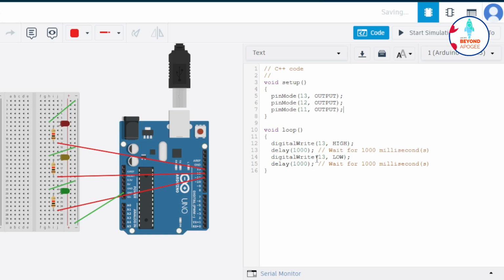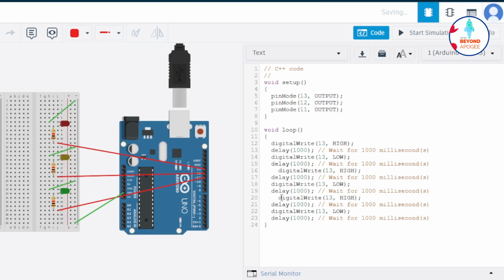With that, we are going to use pin number 11 and 12 as well. So let's just copy and paste that. And let's start with pin number 11. We'll just high and low that, and then goes 12. High and low that, and then we have 13. Now let's try to simulate and see what happens.